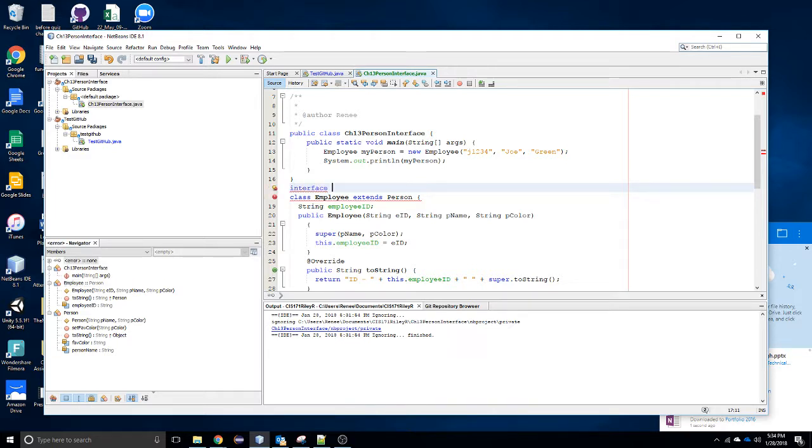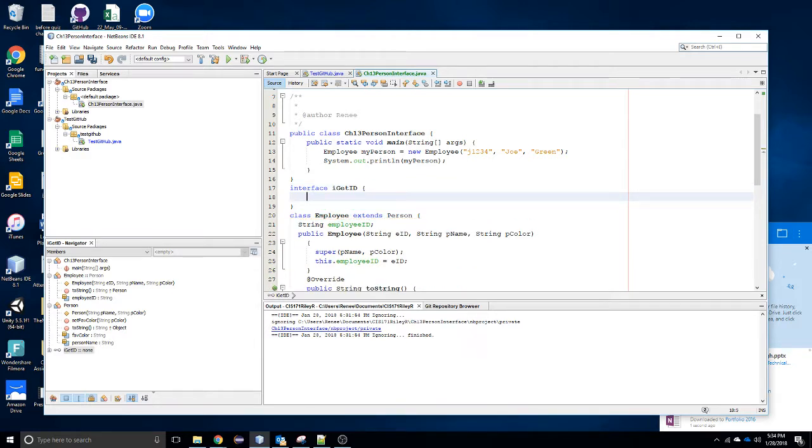Our interface is going to require our employee and our student, if you've done that part, which I've asked you to do, to return their ID. So we're going to call this iGetID for interface. And in our interface, we're going to say that any class that implements me must create a method that returns a string called getID. And that's all we need in our interface, so that our interface is complete. So we can now implement our interface.